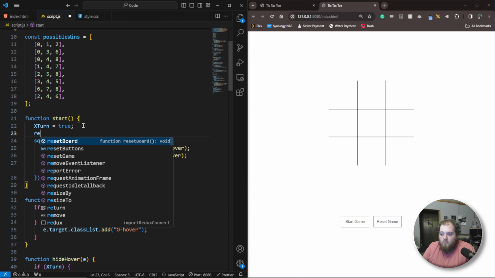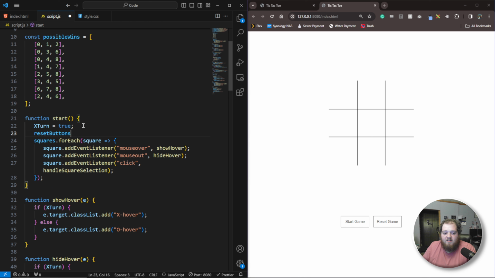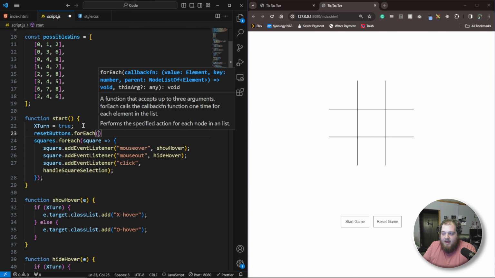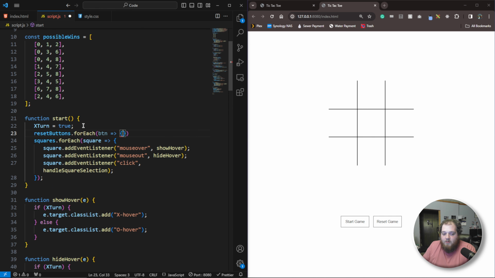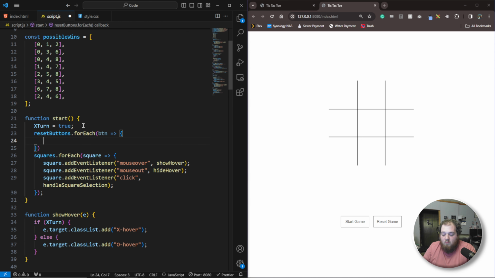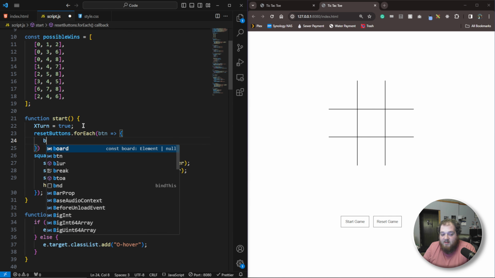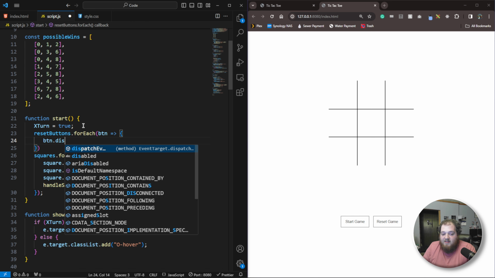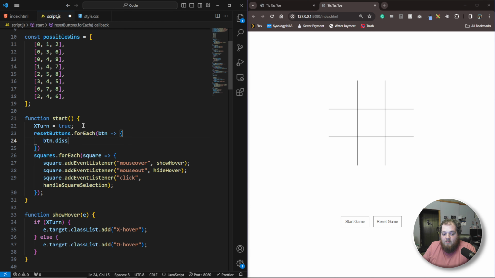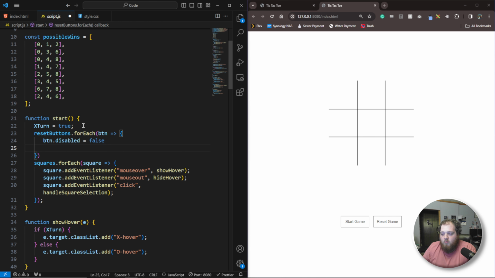So now whenever we go up here to the start game function, we actually need to undisable those buttons. So we're going to say resetButtons.forEach, and for each button we want to remove the disabled class. So we're going to say button.disabled is equal to false. And then we also want to add an event listener to each one of those buttons that's going to point to the reset game function. That way, whenever we click on it, it's going to completely reset the game.